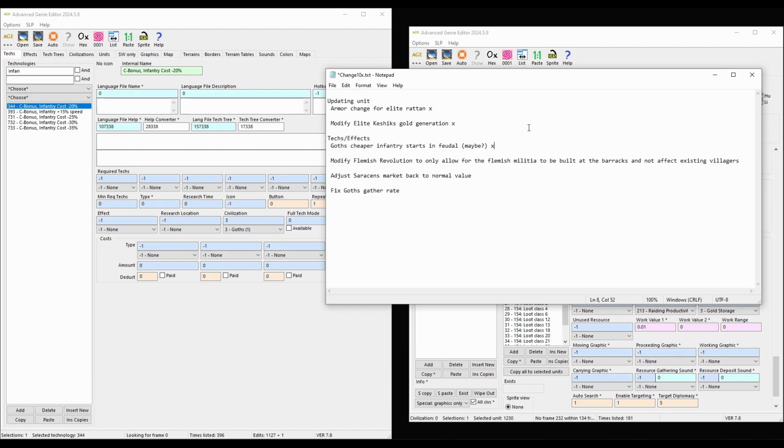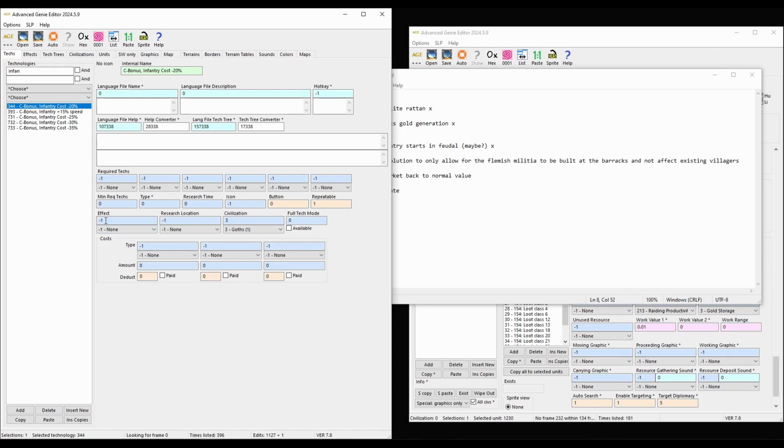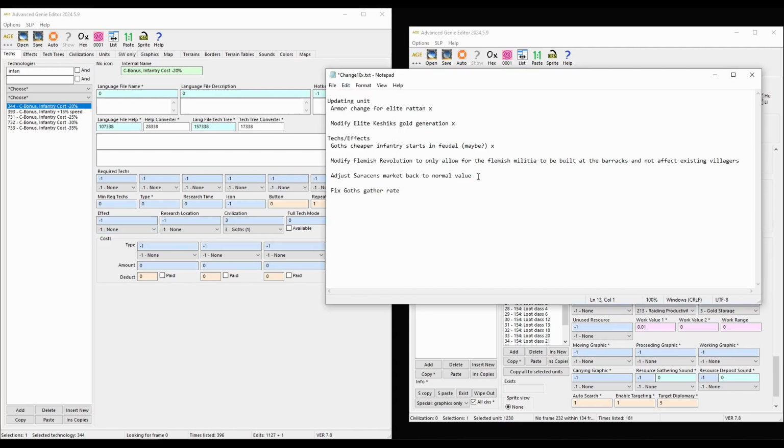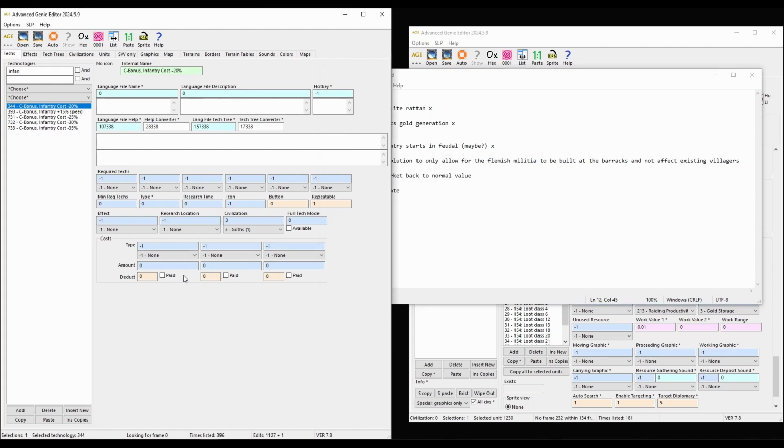So we can either do the same thing we did here, so remove the effect entirely, or we can slightly modify it to not do the bad thing. Because Flemish militia in itself, while not a great unit, can be interesting. So we can keep the barracks part of your unit over here.